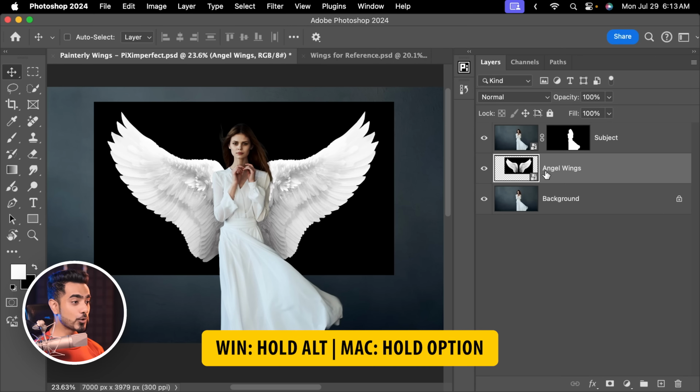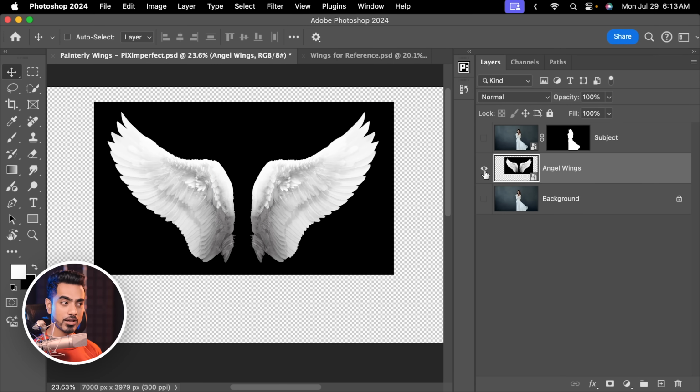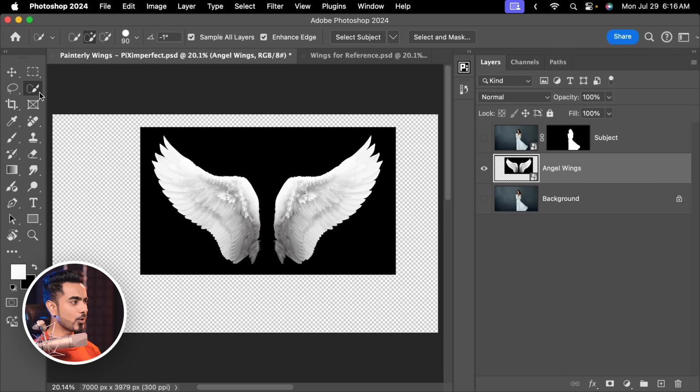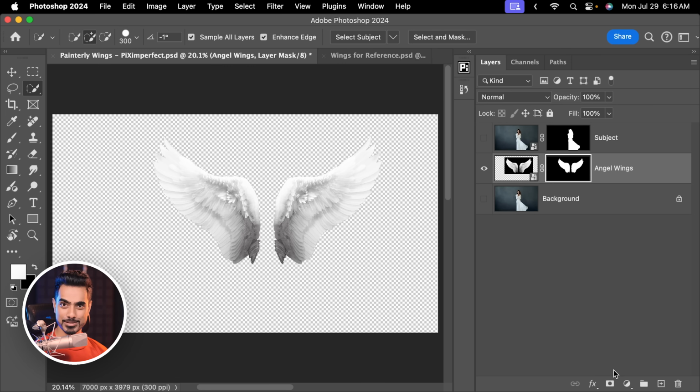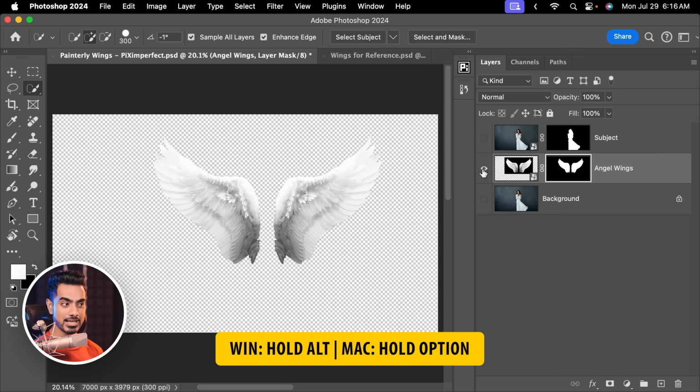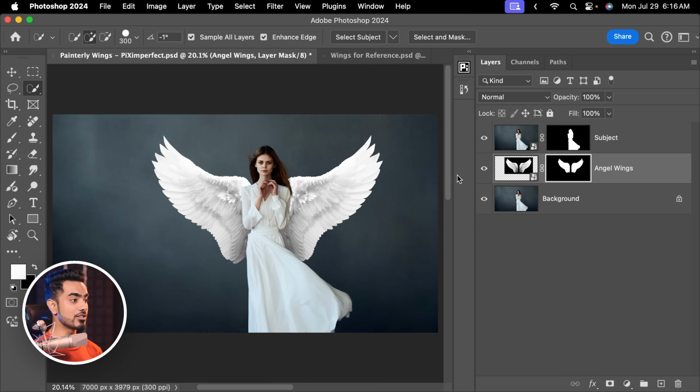Hit Enter or Return. Now of course we need to mask in the wings, so hold the Alt key or the Option key, click on the eye of the wings layer to keep it solo. And now with the regular quick selection tool, you can use any selection method of your choice, and since it has a black background, this will be easy to mask. Done. Now click on the mask button right here. It's masked out. You can always improve the mask later. Let us hold the Alt key or the Option key again and click on this eye again to turn everything back on.